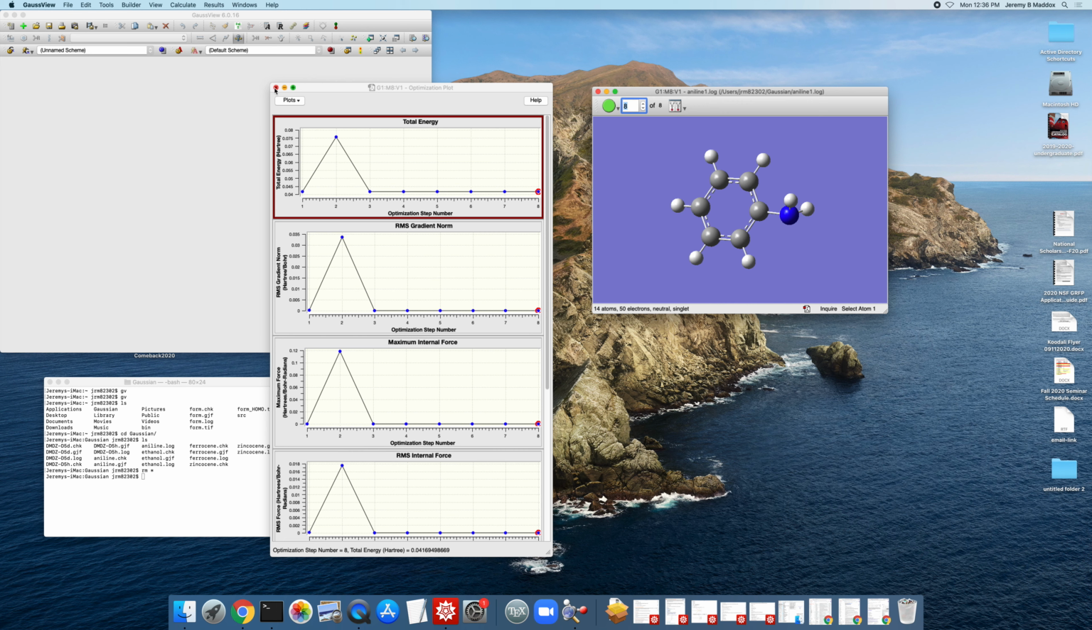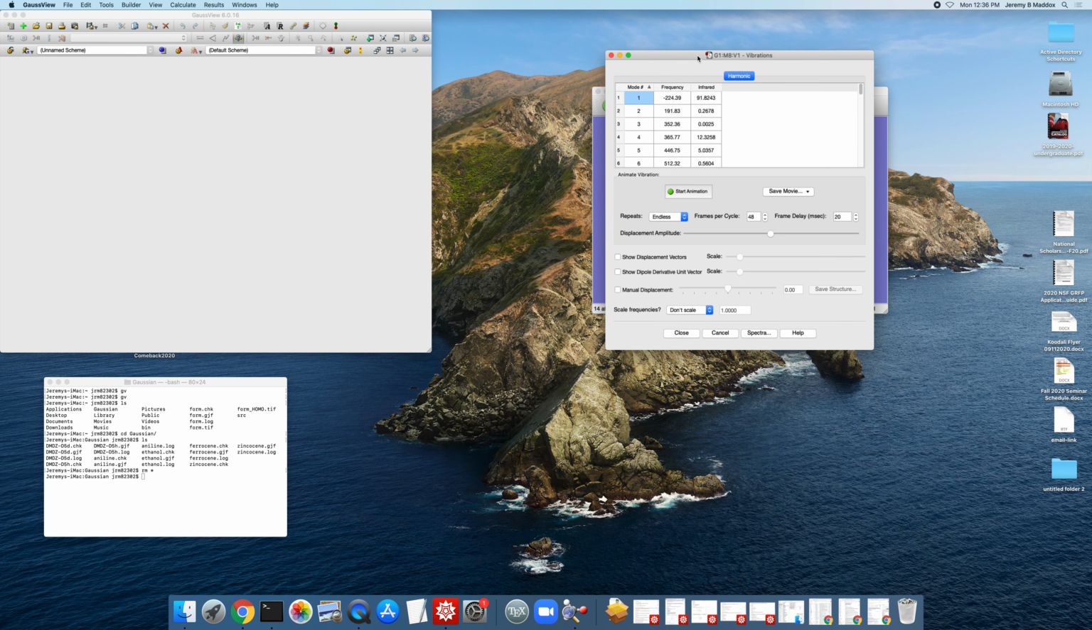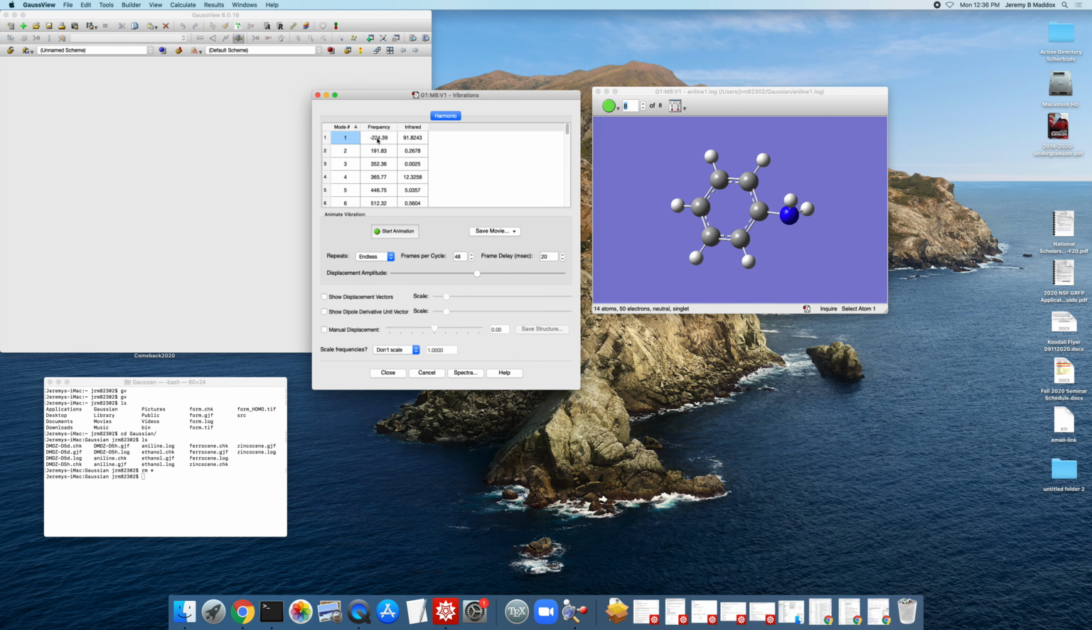So when we go back to check our vibrations, we're going to find that this approach that we took didn't quite get rid of that negative frequency. We're still stuck in that not a minimum structure. Okay, so that was our first approach to try to correct the error, and it didn't work, basically. Sometimes that will work, other times it doesn't. In this case, it didn't work.